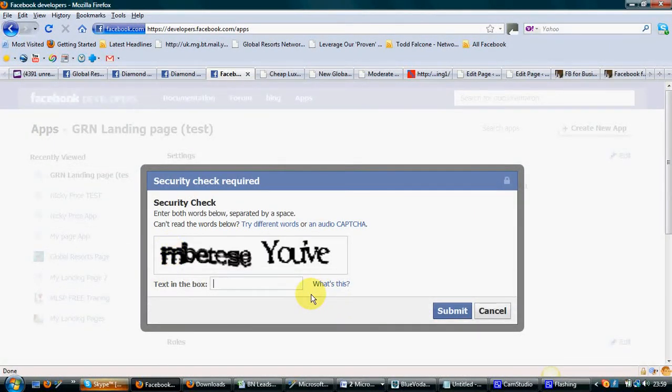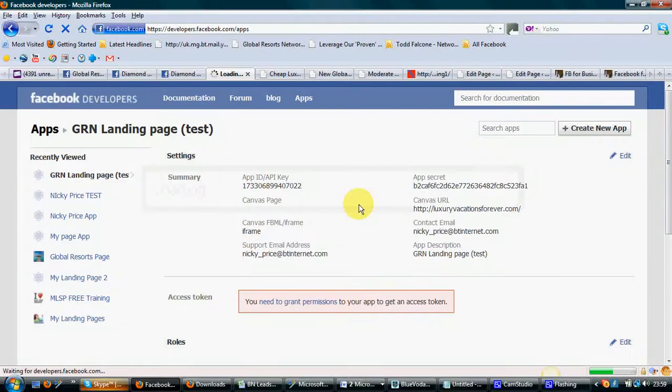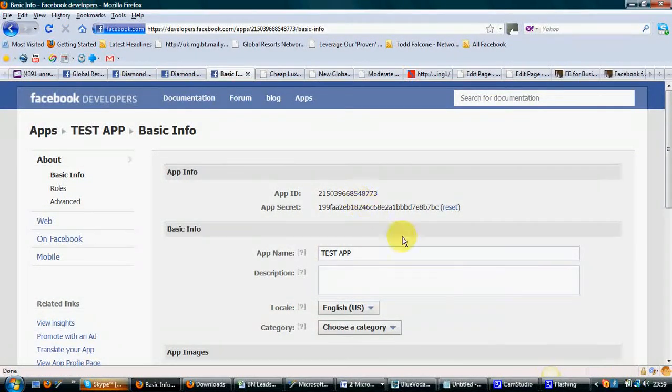Then you get one of these horrible captcha codes. I had one of these that was upside down the other day. That one even has an apostrophe in it, doesn't it? Let's try that. Is it going to like that? Come on, Facebook. It's having a good think. There we go. Right, it has created my app for me.